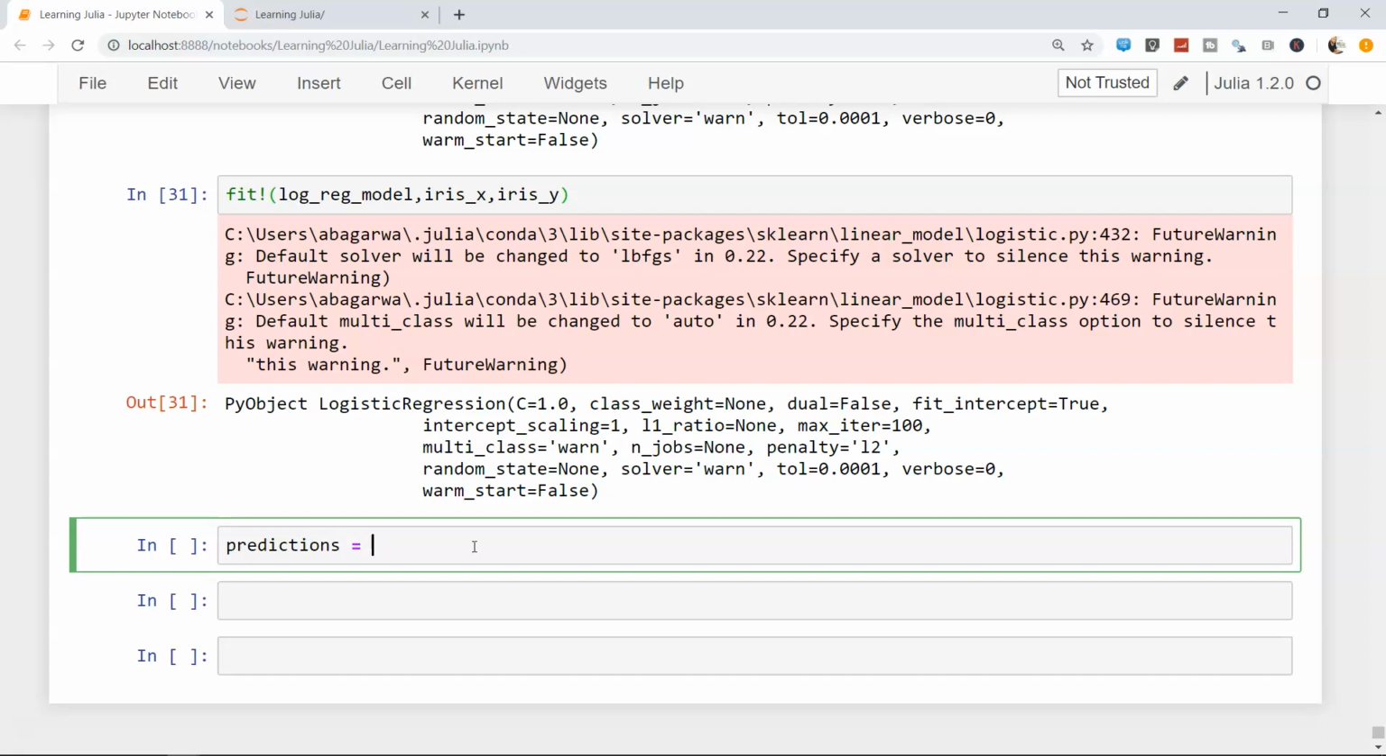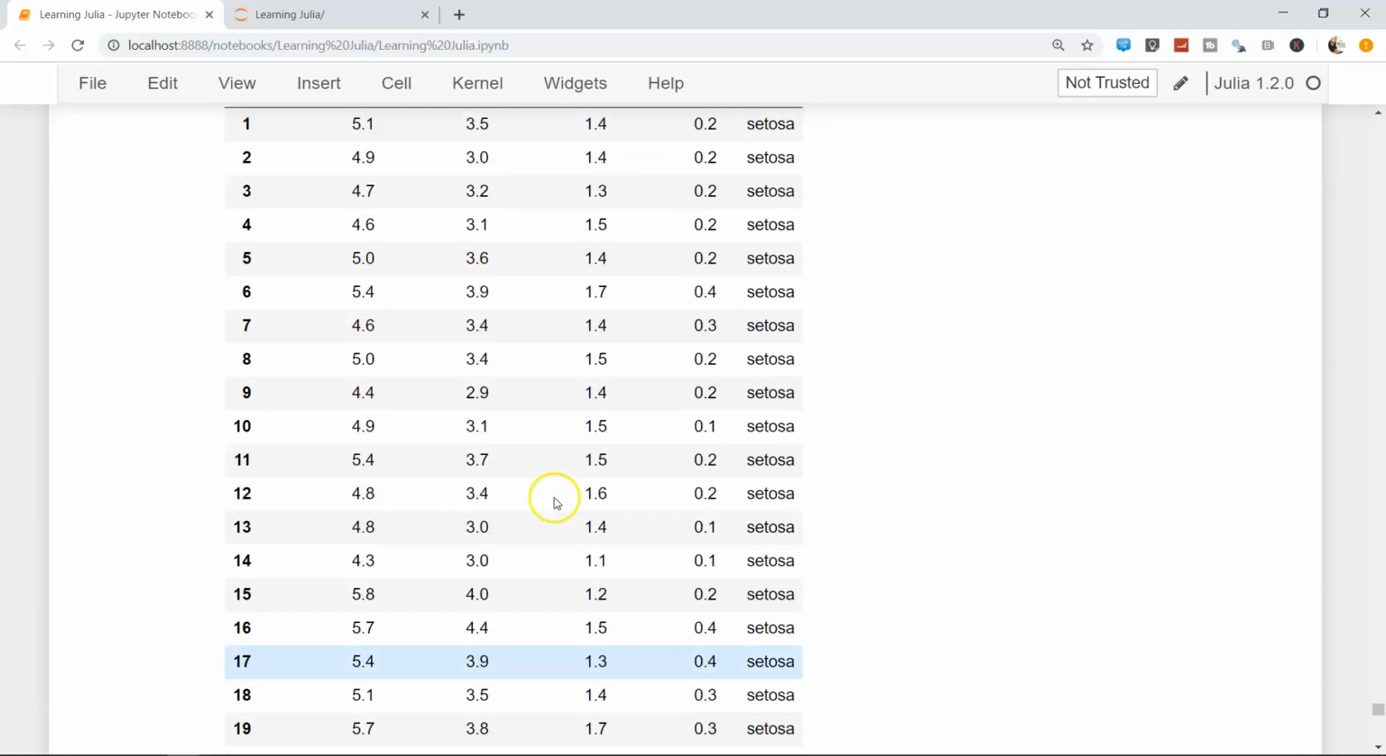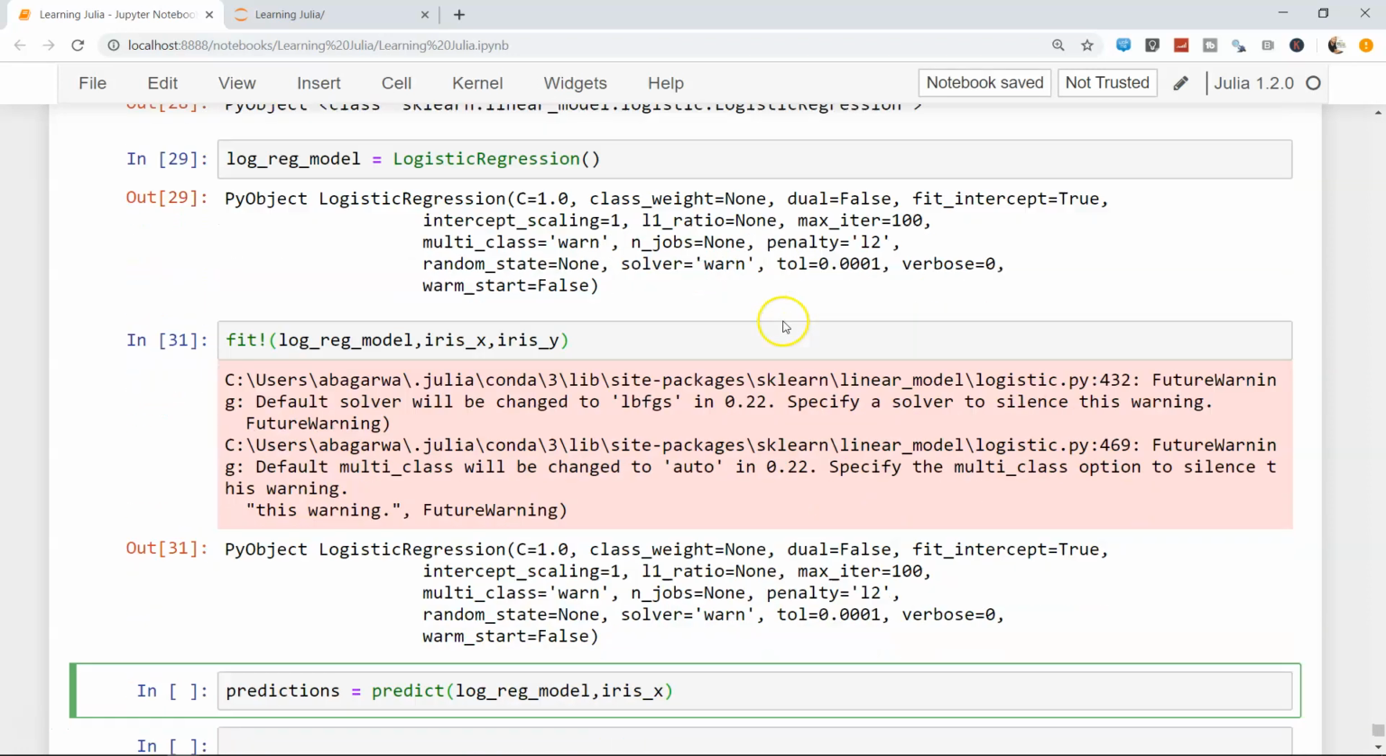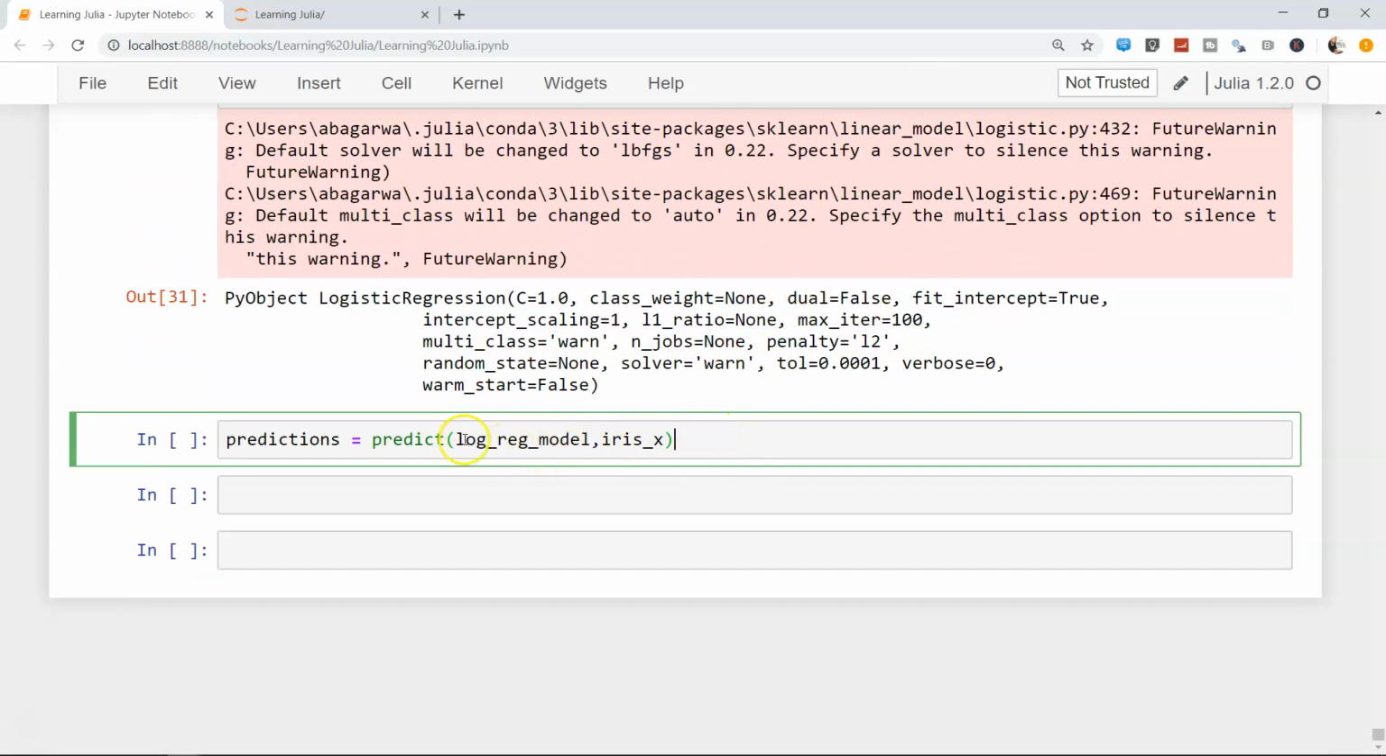So predictions equals the predict method, and I need to specify the log_reg_model. Yeah, that's where I created the model. So it is preserving all the processing, and now I need to provide the iris_x. That means the x value from which it is going to predict, right? Because from these 4 values only it can predict what type of species a flower is. We are mentioning the model and giving it the 4 different parameters and asking it to predict for each row.